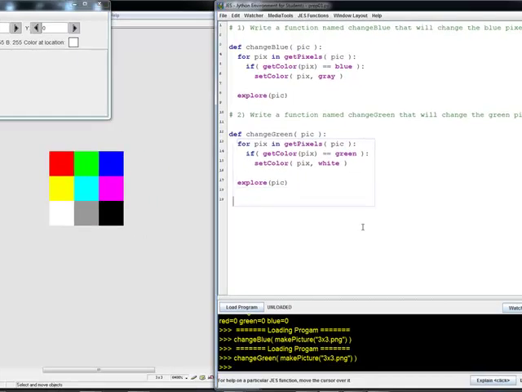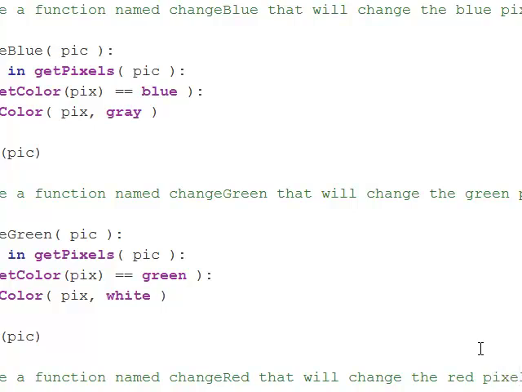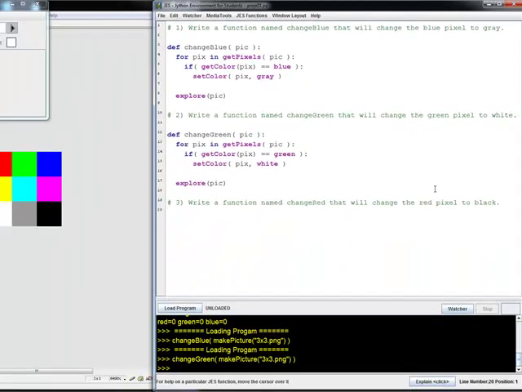So just like when you practice any sport, you do things over and over again. Let's do it again. This time we're going to write a function named change red that will change the red pixel to black. Okay. All right. So stop the video there and go do that one, and then come back.